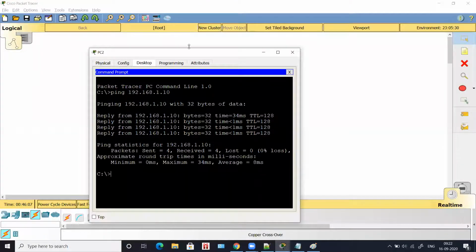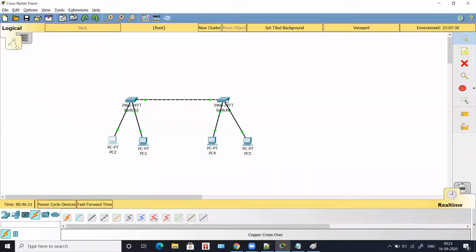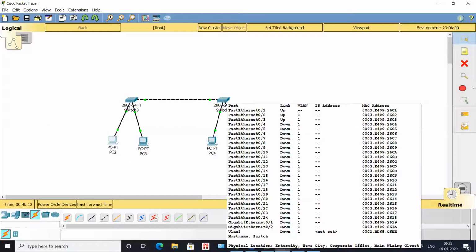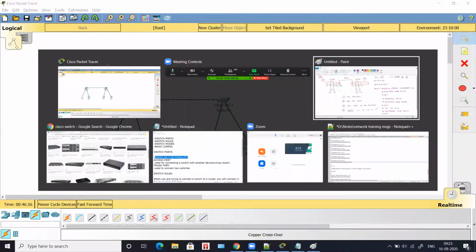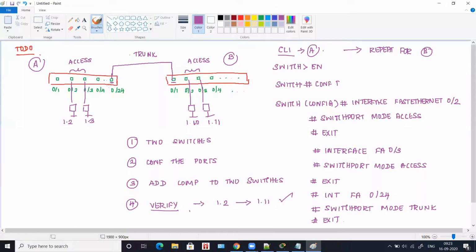So what we did, I'll summarize it again. I took 2 switches. I configured these 2 switches with 0/2 and 3 as access port and 0/24 as trunk port. And on switch B, it is 0/1 as trunk port and 0/2 and 3 as access port.